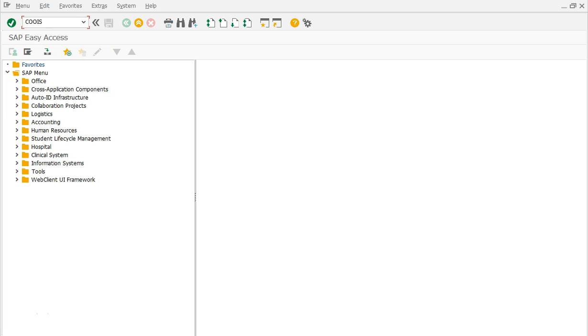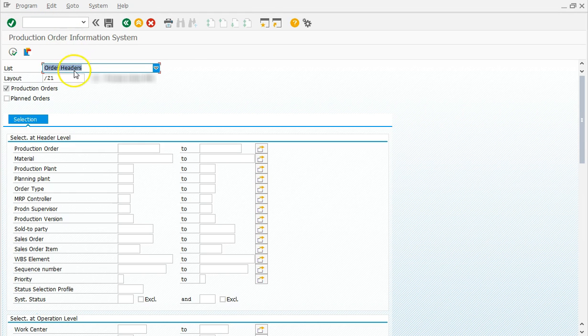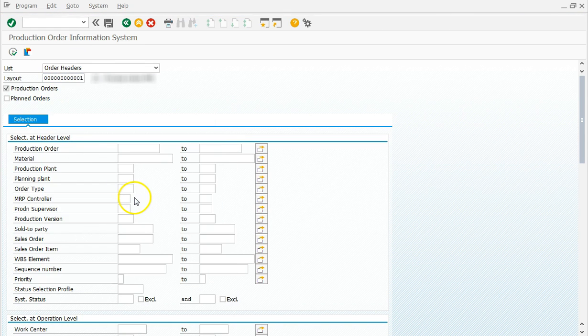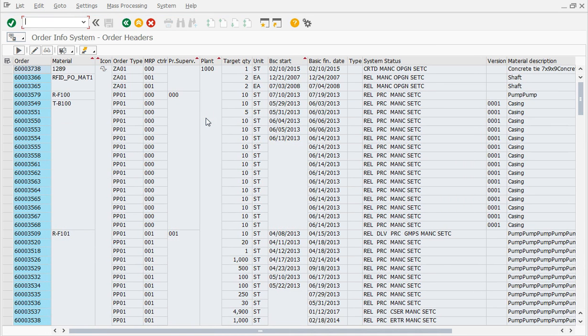You can also use COOISPI if you are in the PPPI configuration. Here, just to make it easy, we can use the standard layout, just for example. So here, this is the standard production order information system. We can try to use the production plant 1000, and this transaction will list the production orders that are included or active for this plant.